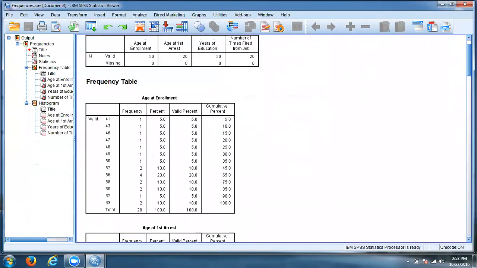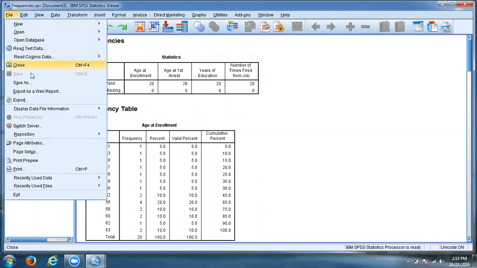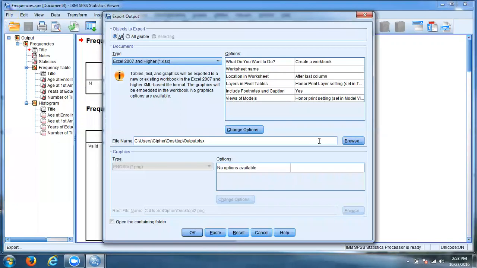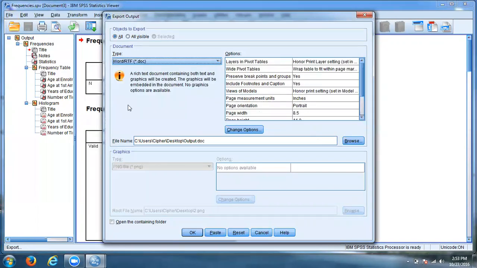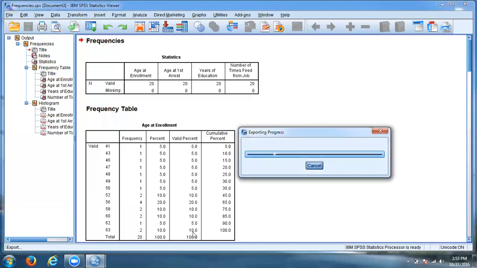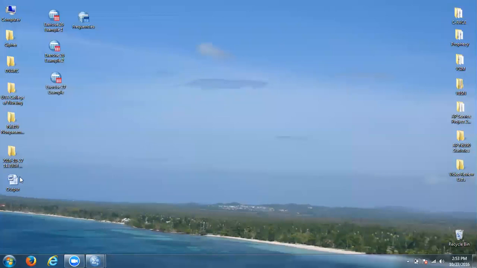Now, if I want to save this into another format, such as a PDF, Excel, or Word document, it's easily done when you go to the File menu and simply choose Export. And if you see here, under Objects to Export, type, Excel is a choice. You have PDF here. You have Word/RTF. I'm going to choose Word and click OK. And what happens is all of our output has been exported to a Word document.